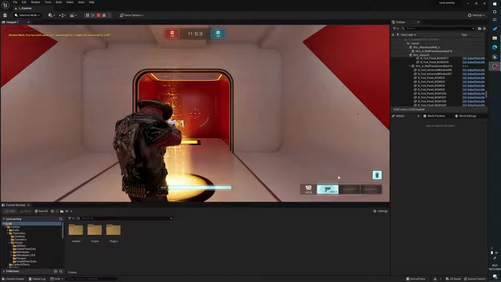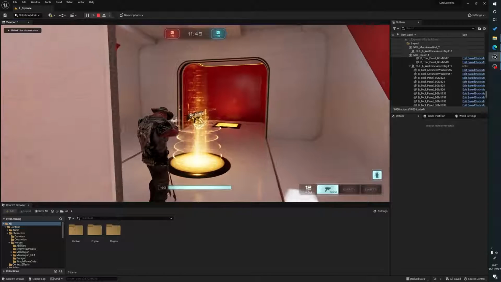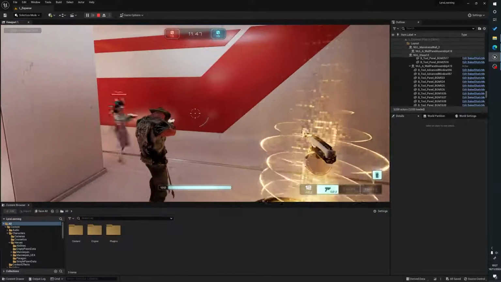Hello, my name's Joe, and what we're going to be looking at today is how to create character variation or increase character variation inside of Lyra for Unreal Engine 5.